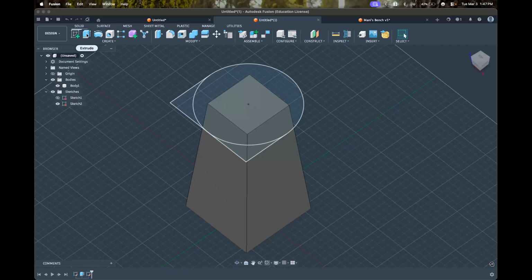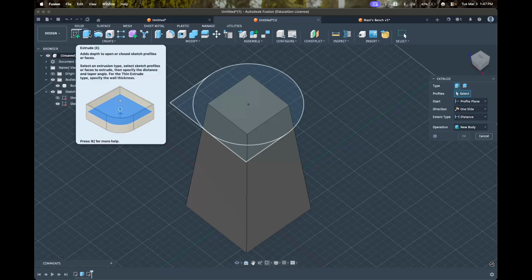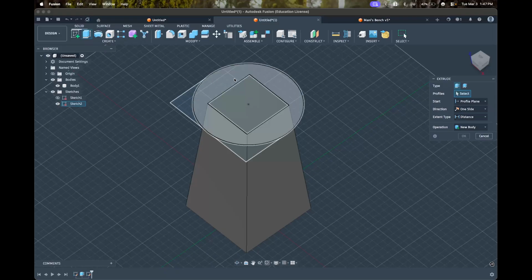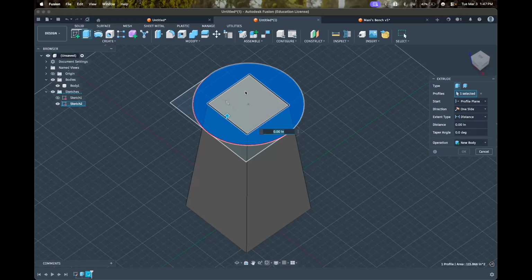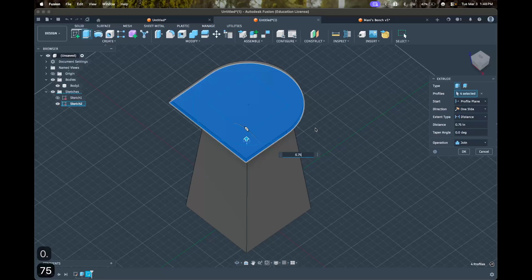We're going to go ahead and use our extrude tool once again. So I clicked extrude. I can also press E on my keyboard. And then I'm going to click on this. I'm going to hold shift on my keyboard. Actually, I don't think you even need to. Yeah, you don't need to. And I'm going to click all of these shapes here that we're going to extrude to create the seat of our stool. So I'm going to extrude this 0.75 inches.